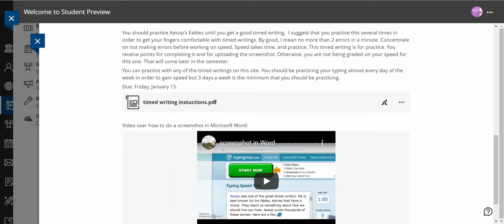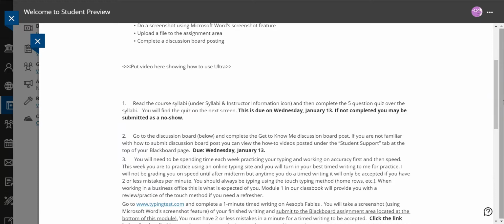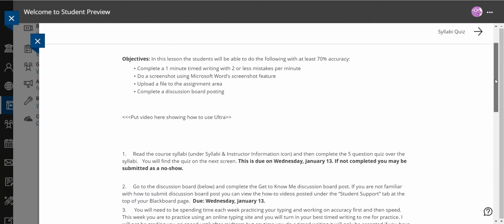If you want to download the file, anytime you download in Blackboard Ultra, you're going to come over here to the 3 dots, click them, and choose Download File. Okay, I'm going to go back up to the top. Okay, so the first thing we're going to do is the syllabi and syllabi quiz.